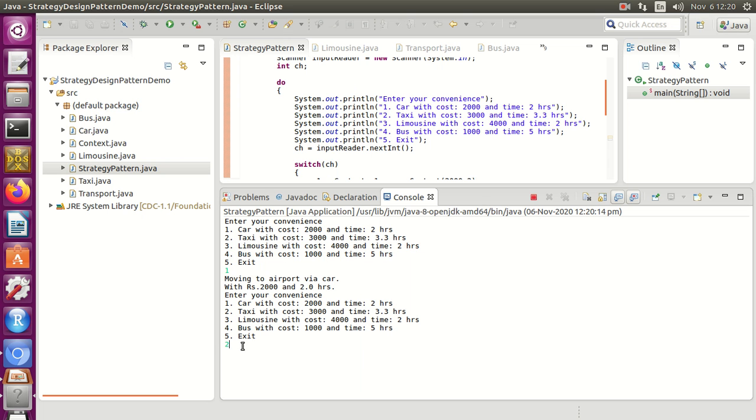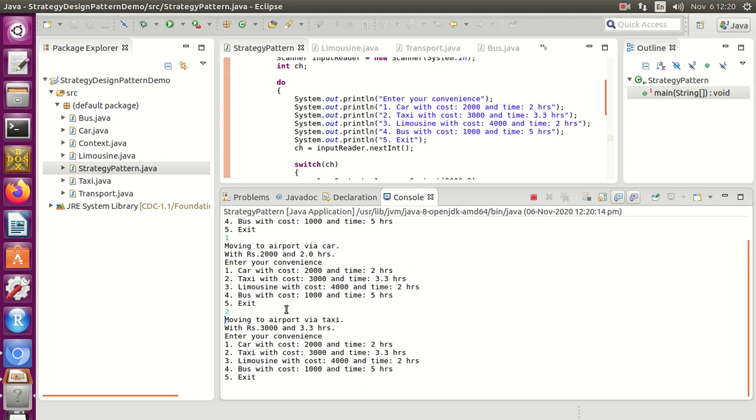If I choose 2, you can see moving to airport via taxi. After that if I choose the third choice, that means moving to airport via limousine service. After that if I choose the fourth option, so moving to airport via car with this many rupees and this much time the car has taken. Okay, so this is the output.